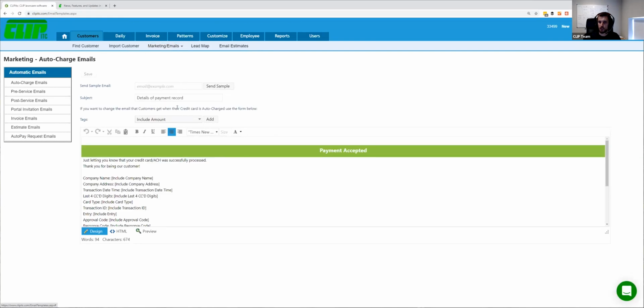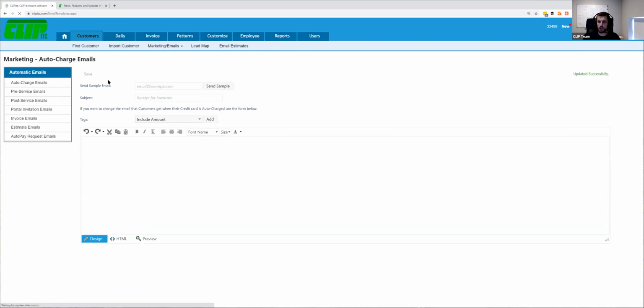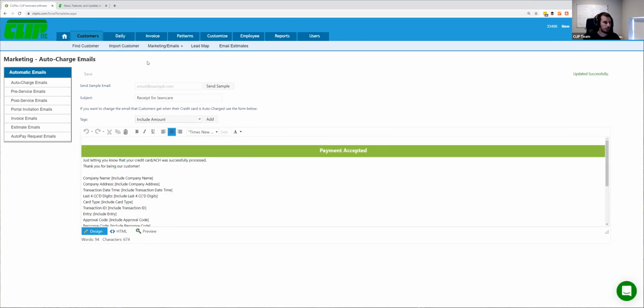So if you look at, say, an auto charge email, you'll see that you can change the subject here. So maybe instead of details of payment record, you want to say receipt for lawn care. But you can change that to whatever is appropriate for your particular company.